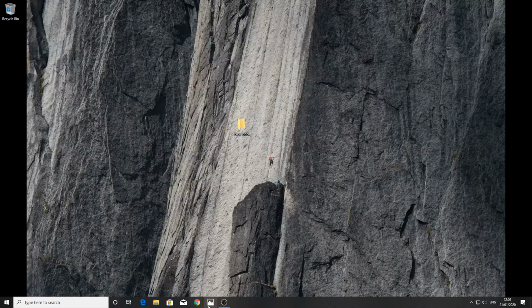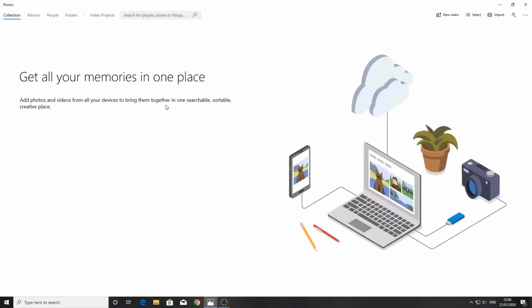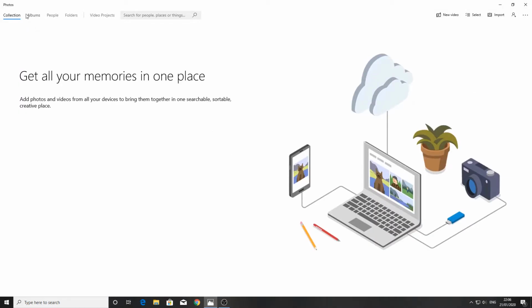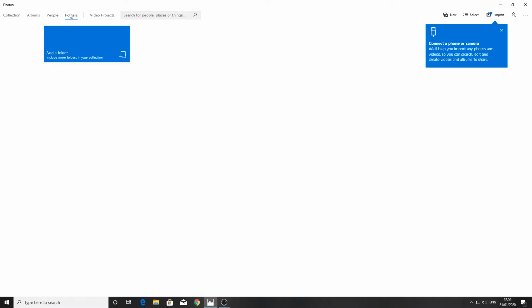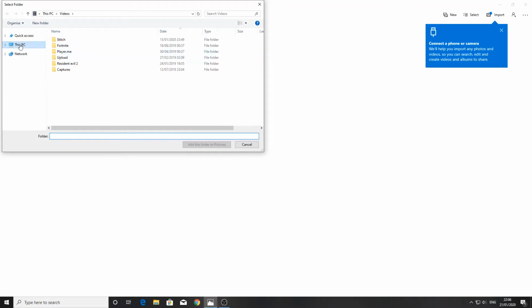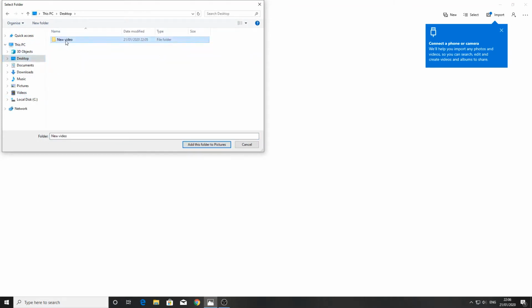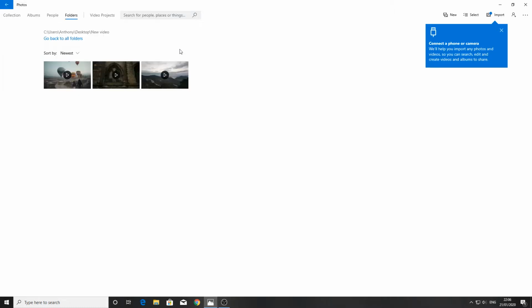Then all you need to do after that, open up the Photos app and just go into folders and then add folder. Now this is the point where you need to find your folder. So we put it on the desktop under new video. We're going to add this straight in, and there's all our videos.